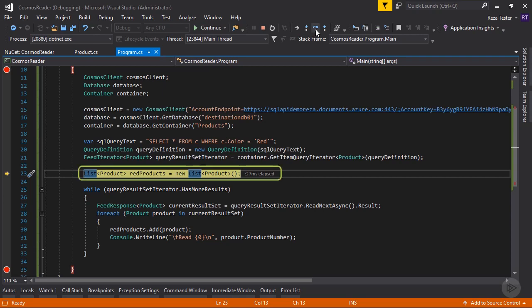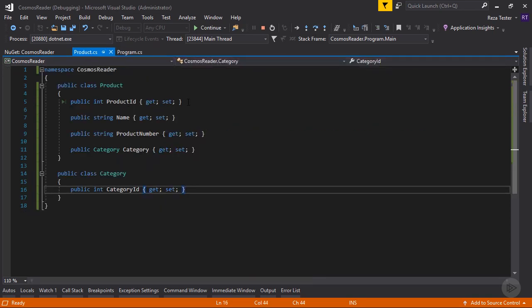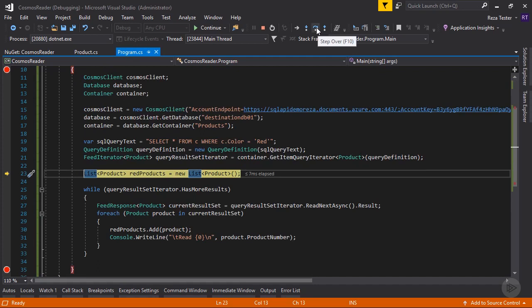I just created an empty list of the product objects I am going to fetch. And if I go back to the product class, you see that I don't need to specify all the fields in the collection. In my case, I'm fetching product ID, name, product number, and our nested document, which was category. And as you see, I have created a class for category with a property of category ID. So the nested data will be deserialized into this hierarchy.